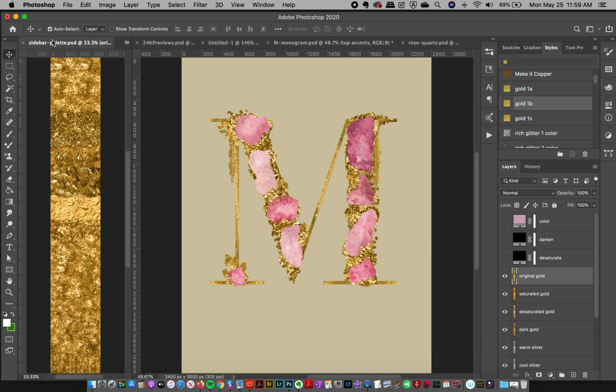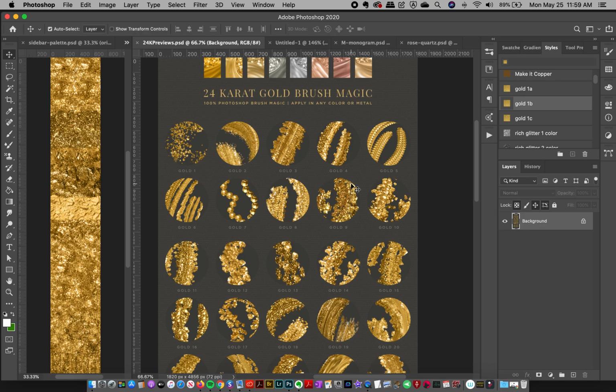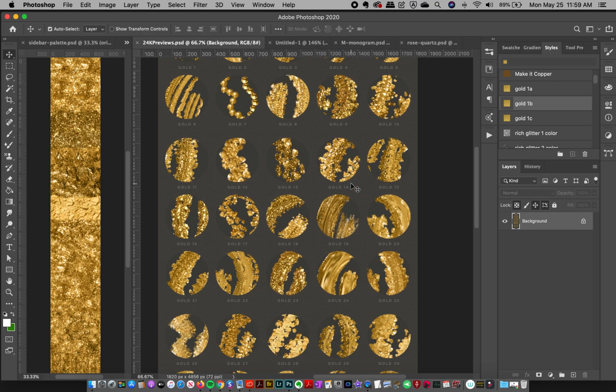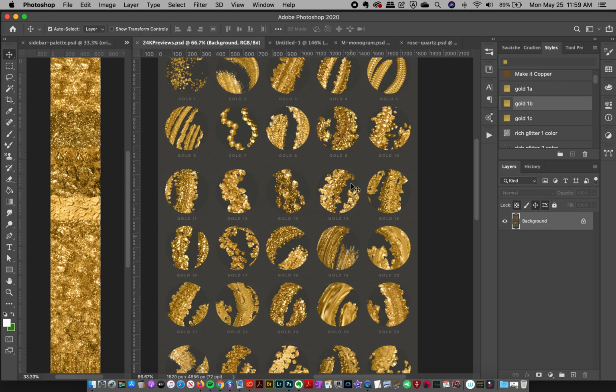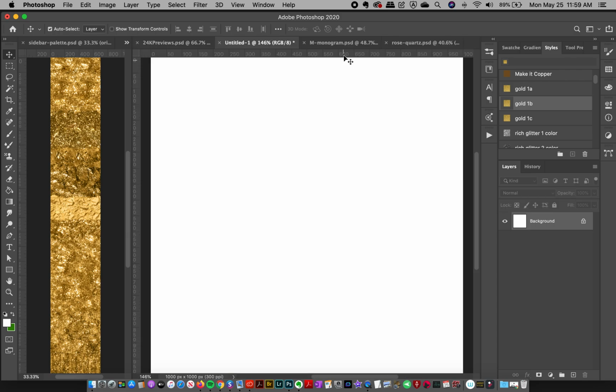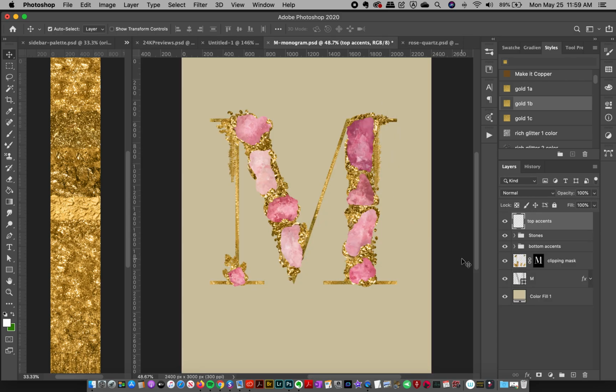And what else do we have? We have our sidebar palette open, which is what we're sampling the gold from. And then also I have my 24 karat brush previews here so I can have a reference and go back and see what brushes I need. But I'm going to show you how easy it was for me to make these using the gold brushes and the stones that I've already created.